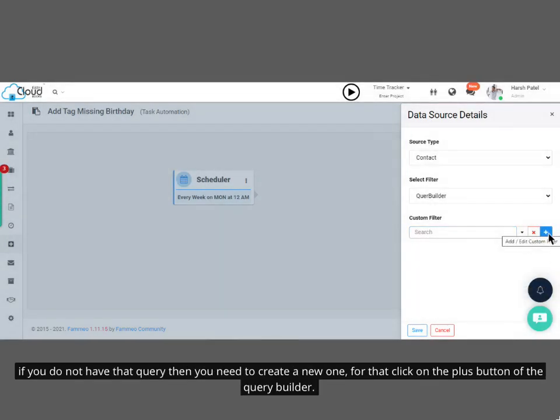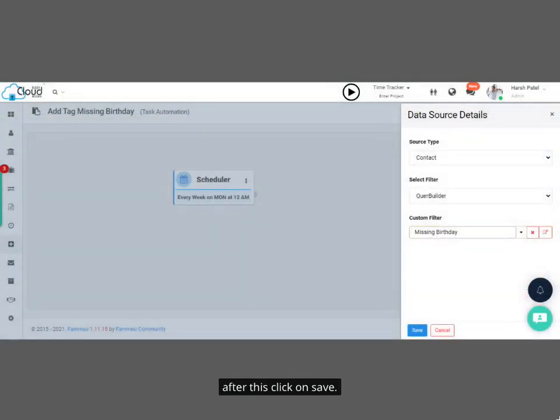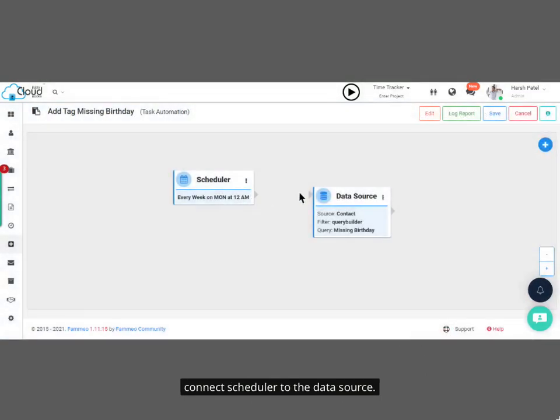If you do not have that query, then you need to create a new one. For that, click on the plus button of the query builder. You need to create this query. After this, click on save. Connect scheduler to the data source.